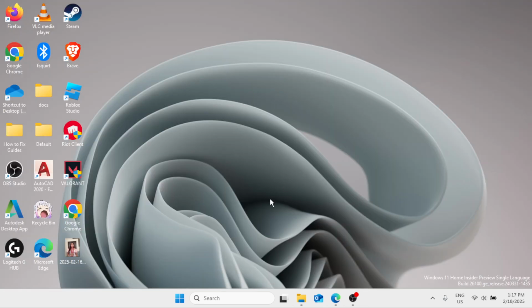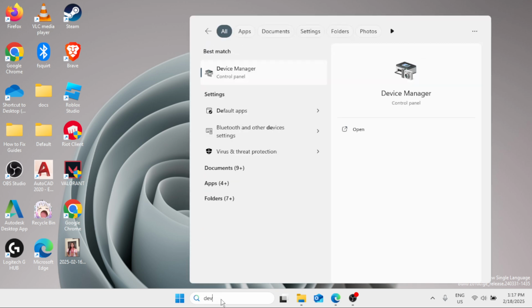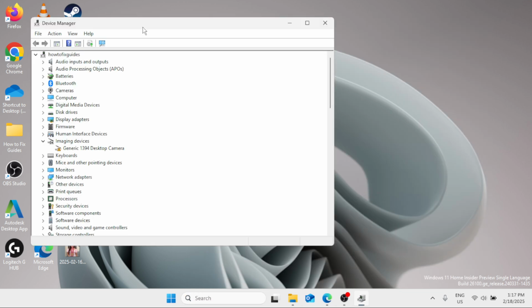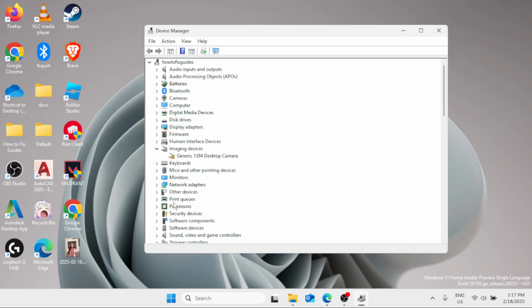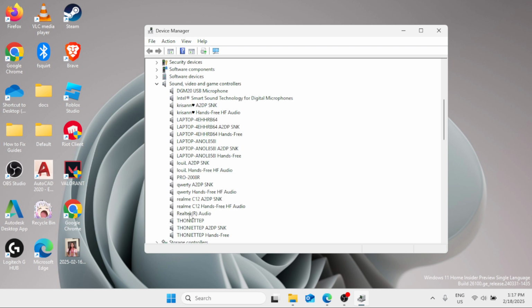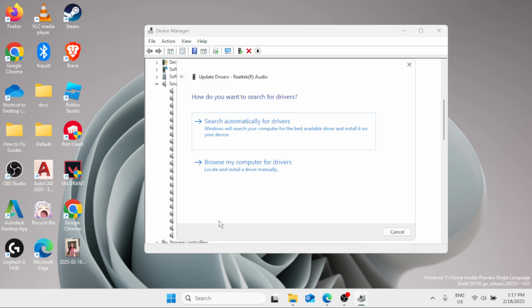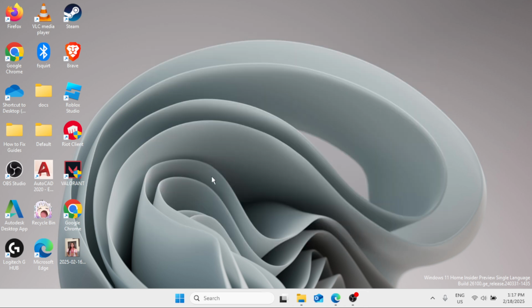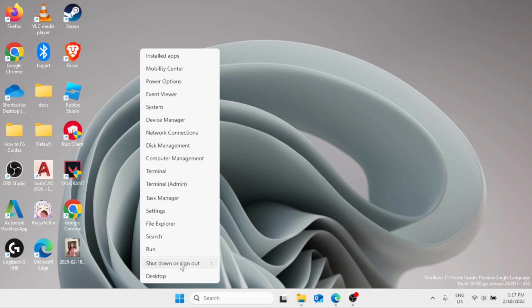Once you have enabled the audio driver, which is the Realtek Audio, also go back to Device Manager and look for Sound, video and game controllers. Right-click, select Update driver, and then Search automatically for drivers. Now the best drivers for your device are already installed. Simply close the remaining windows, then right-click at the Start button, select Shut down or sign out, and then restart your Windows.